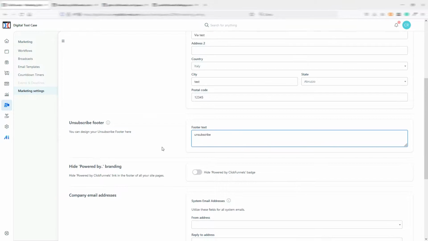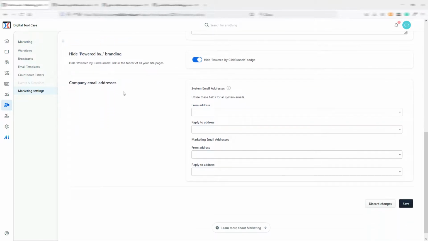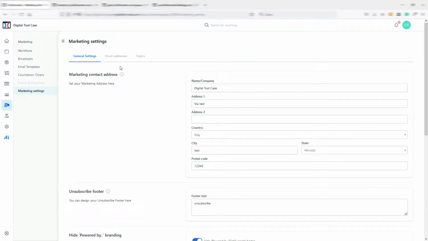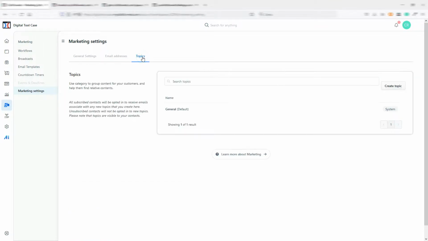Let's say like this. You can hide the powered by branding. This is the little icon of ClickFunnels that will show up in your emails. So you can decide with this plan to hide it. And then you need to insert your company email address. Okay, let me see if I can now save this data. Perfect. Now you can manage your email addresses here and even your topics.